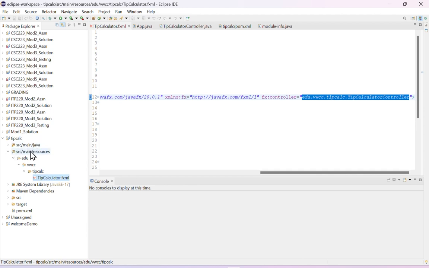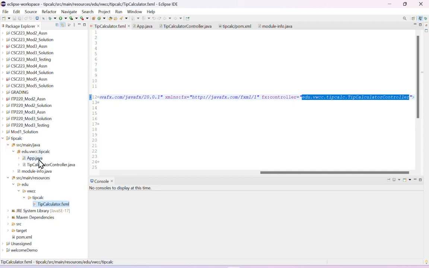But otherwise, I actually like how Maven separates the resource files out from the source code. So we could have put the controller class here with the fxml file, but in general, that's just not considered as clean of an organization as having both files here in the source folder for the Java files.